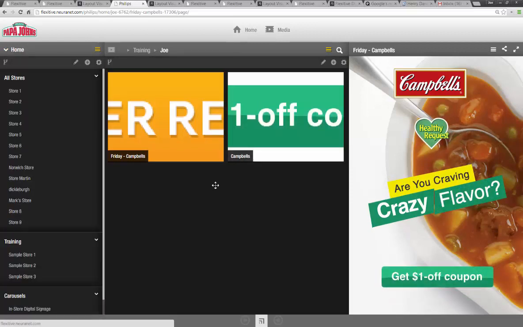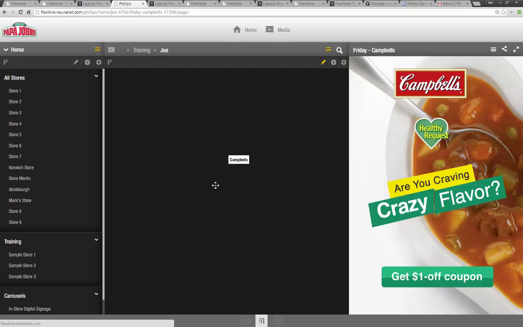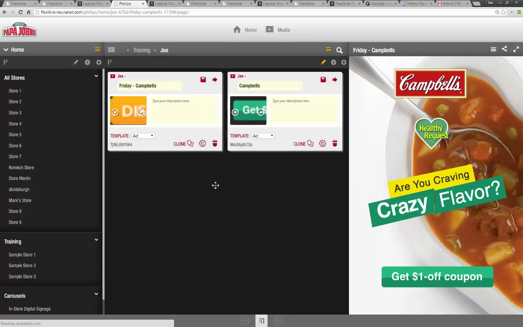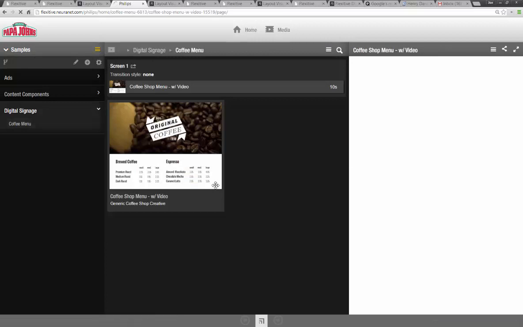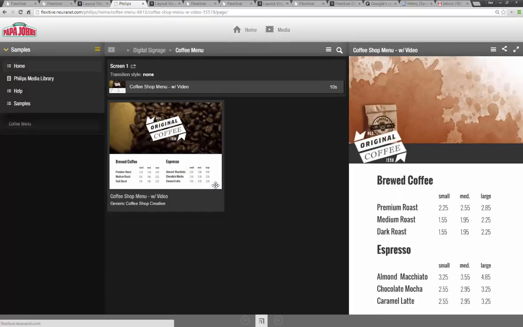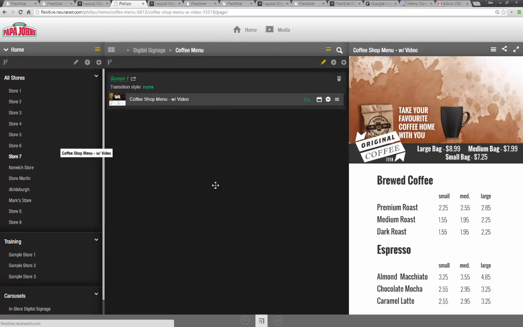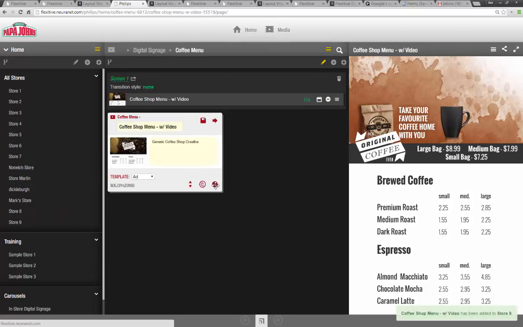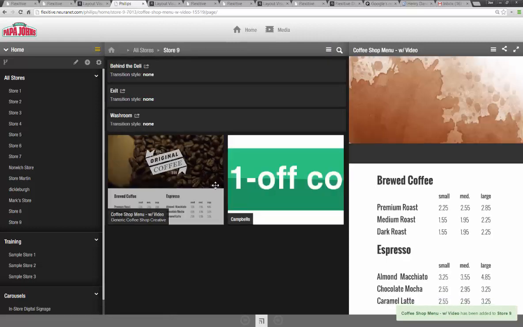I'm going to click Menu, Edit. I'm going to click on this drag icon, and I can actually drag content directly to Store 9. And in the bottom right-hand corner, it tells me Campbell's has been added to Store 9. Furthermore, I could go, again, drop down beside Home. I can go to Samples. I can go to the Digital Signage Coffee menu. I can go back to the drop-down, go back to Home, hit Menu, Edit, and drag the coffee shop menu onto Store 9. Now when I click on Store 9, you'll see we have 2 pieces of content, the Campbell's ad I built and the coffee shop menu.